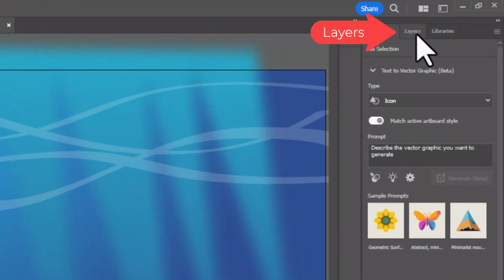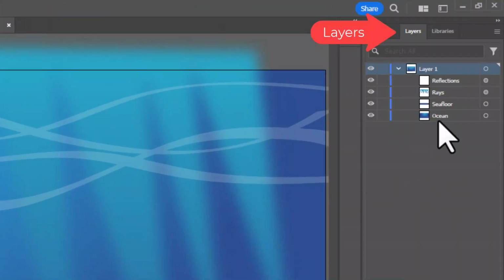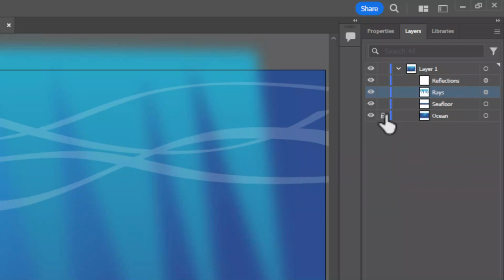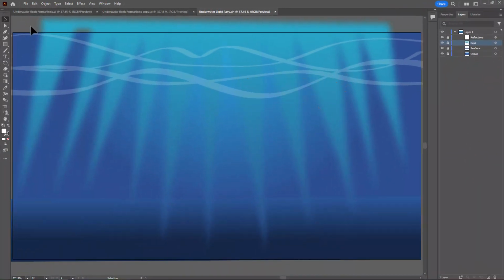Over in the Layers panel, make sure that you name each one of your layers by double-clicking on it and then writing the title that you would like. We are going to have lots and lots of layers, so it's important that you keep them organized this way. The other thing that I'm going to do is lock all of them so I don't accidentally move them. Now I'm going to draw some rock formations using the pen tool.